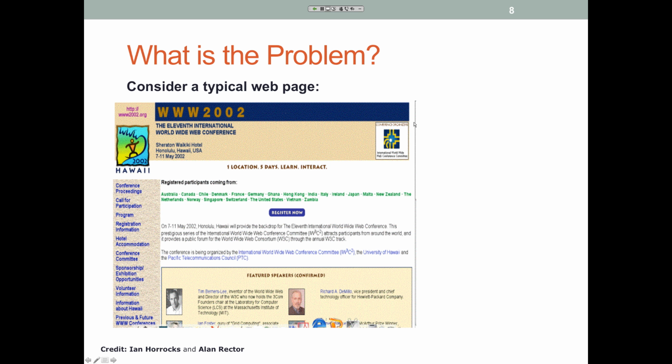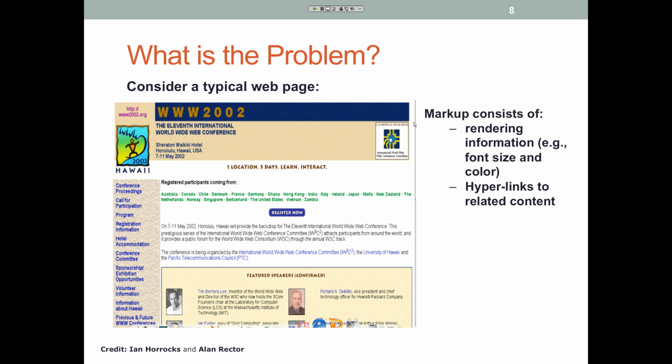Okay. So what is the problem? Well, consider a typical web page. This is a page about a conference, as we all can see. Usually there might be markup. In this case, this is an HTML file, which is a markup language. So there are some things that a computer can render, like the font size, the colors, where to put the links, and so on. Same thing for PubMed articles.